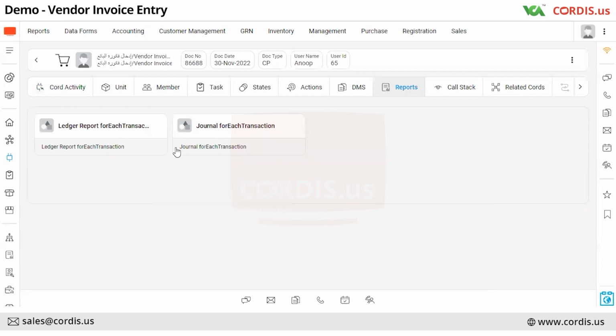So this process is vendor invoice entry. It is coming after goods receipt approval.